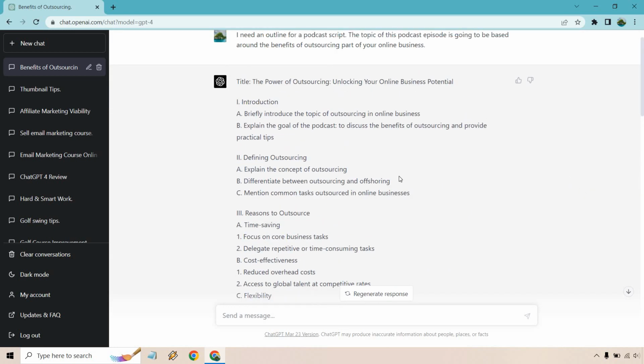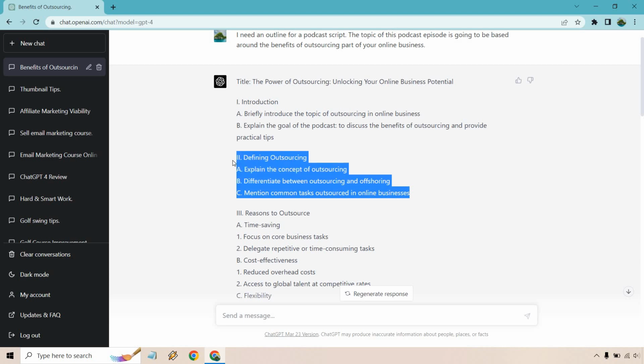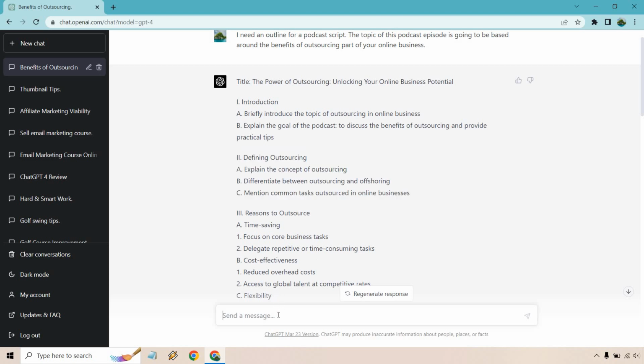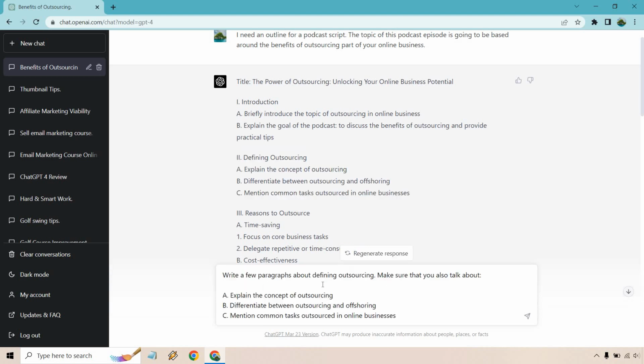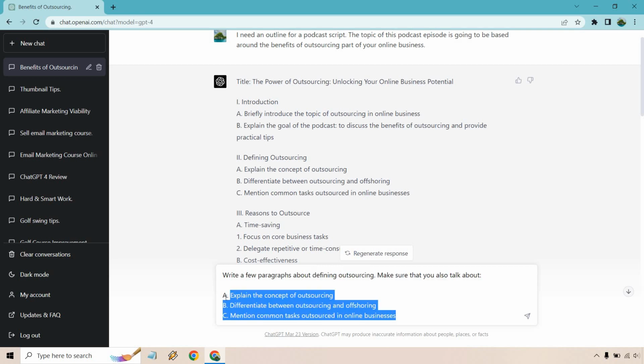So the next thing is going to be going through each and every single section of this, which I'm just going to do one because, like I said, once you know how to do one, you're going to know how to do all of them. So let's start writing more. All right, so all I did was write a few paragraphs about, and then I just copied and pasted all of this. I just changed around the capital letters there, defining outsourcing. Make sure that you also talk about, and these are going to be the sections that are here. Now, something I want to bring up, just because ChatGPT gives you kind of like the extra skeleton to this, like the other parts you can mention, you don't have to use them. They're good ideas.